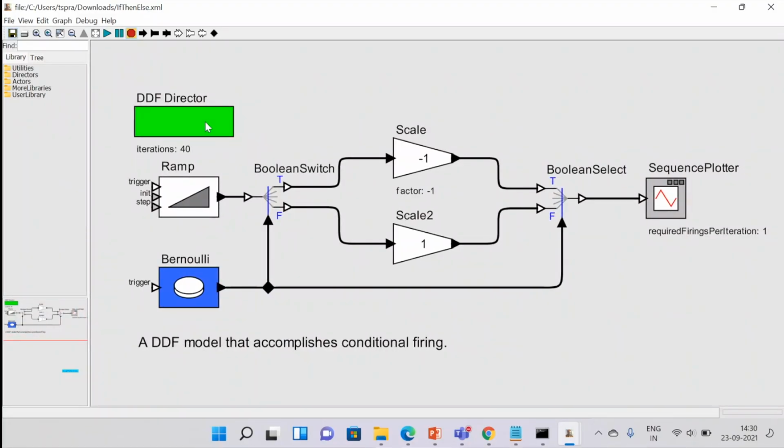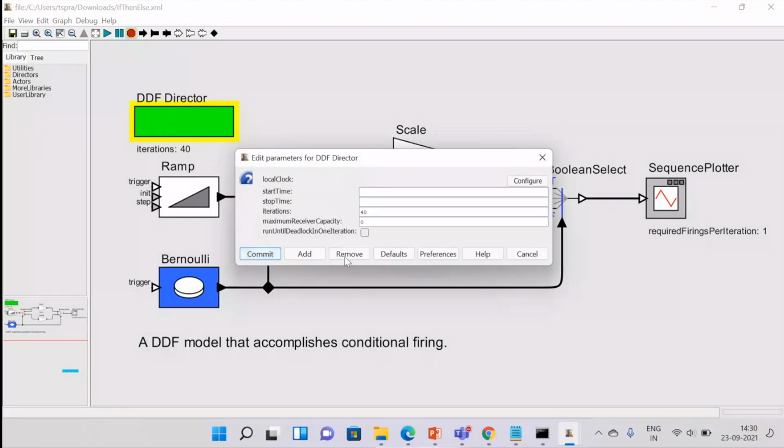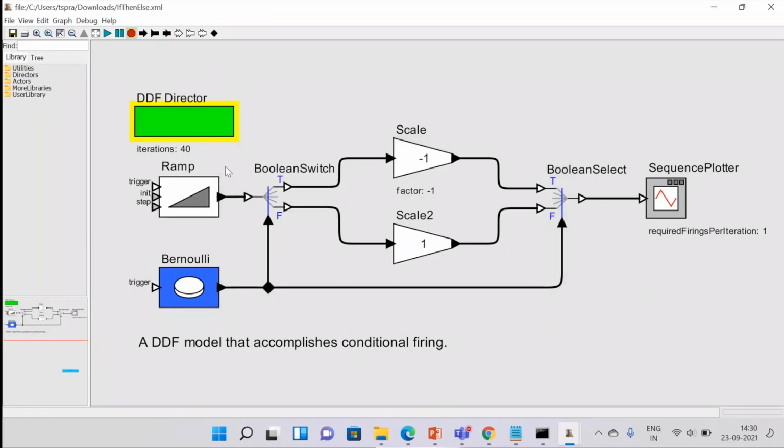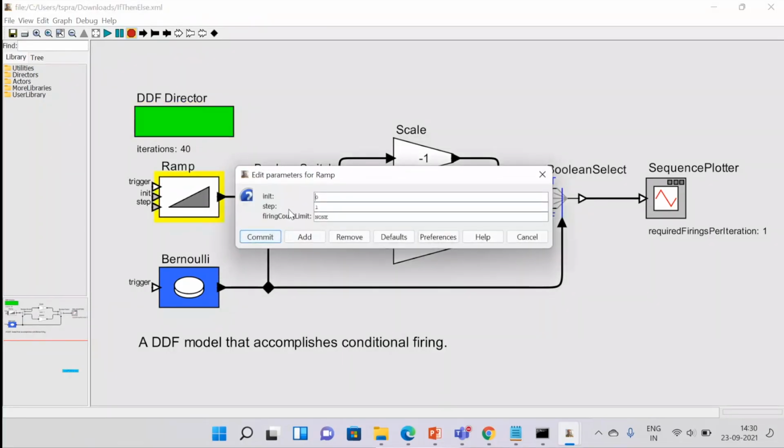Okay, now we can see DDF. Earlier we had the SDF director, and now we have the PDF director. The number of iterations is given as 40. We are not going to touch anything here. The ramp signal: initialization is 0, step is 1. This also we are not going to change.